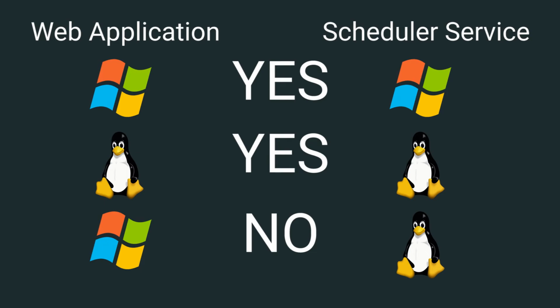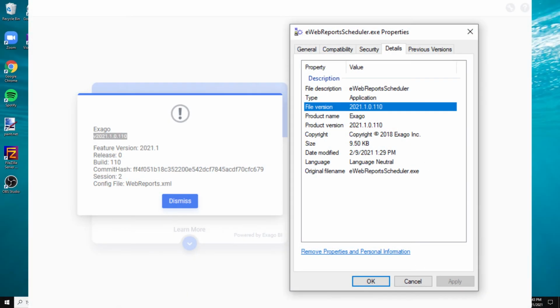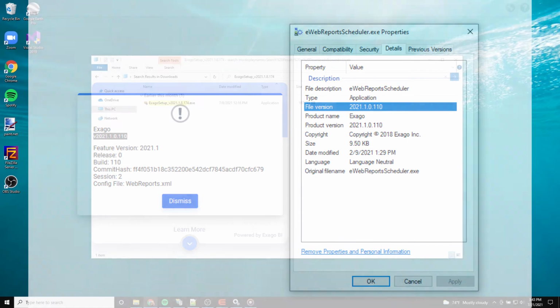Additionally, the version number of the scheduler service and the web application must always match. Therefore, if the scheduler service is deployed, it should be updated at the same time and with the same installer application that the web application is to ensure that version numbers are always the same.